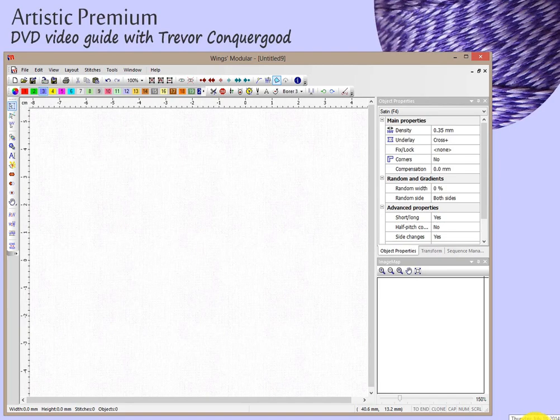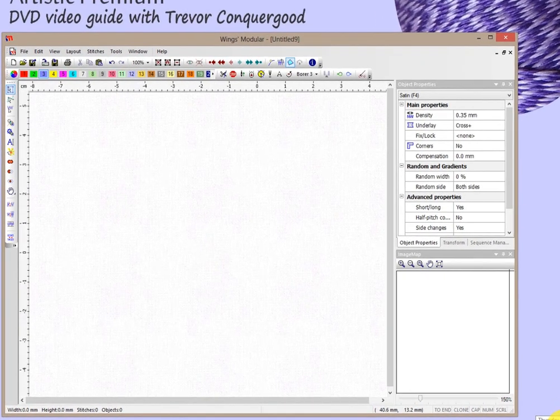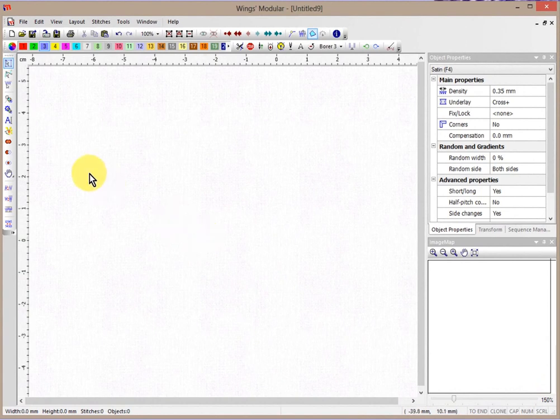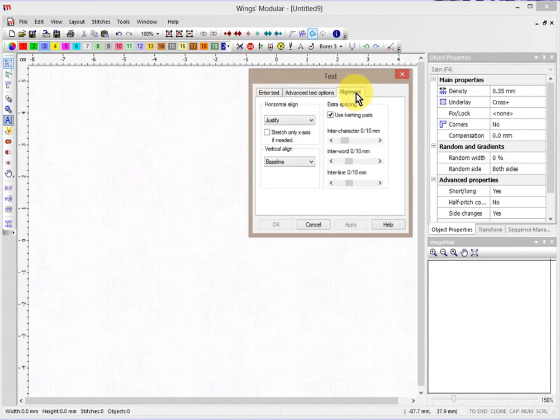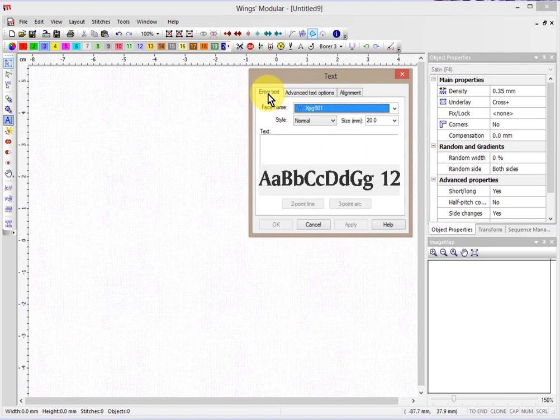In this video, we're going to learn to create and edit text, and we'll begin by using the Import Edit Text tool here on the left-hand side. Now, when I click on that tool, it opens up a window, and you'll notice there's several tabs in this window. The Edit Text tab, an Advanced Text Options tab, and an Alignment tab. I'll come back to those two in a little while in this video, but for now, we'll start with the Enter Text tab. And I'm just going to simply type in my name.